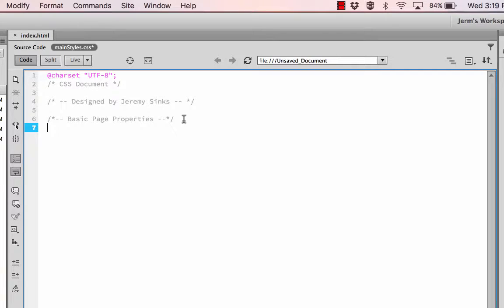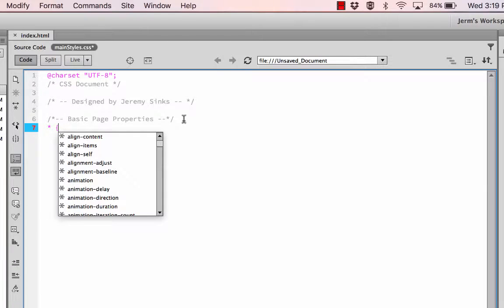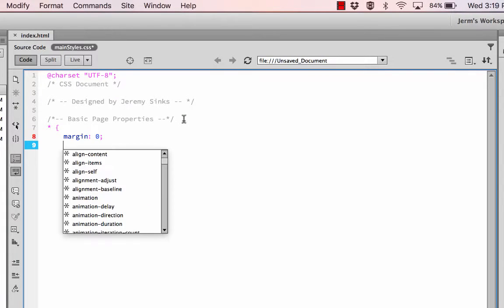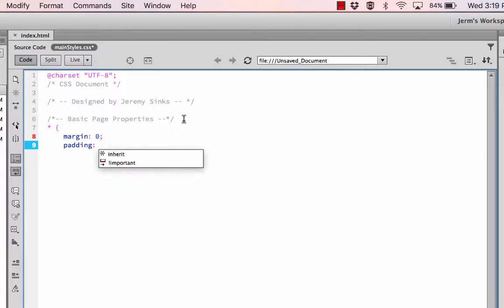and hit the enter return key here, and the first thing I'm going to do is clear out all of the default margin and padding values by using the asterisk symbol and opening up a curly brace and then typing in margin 0 and then padding 0 and then hit the enter return key.